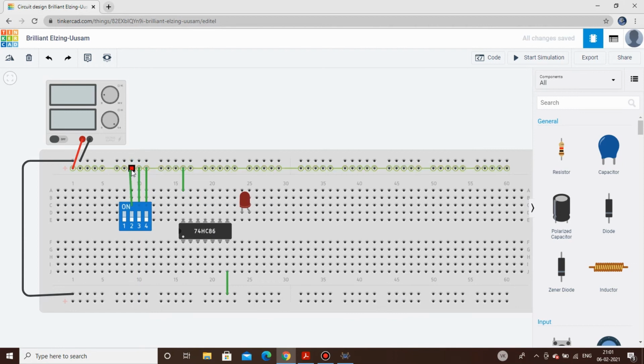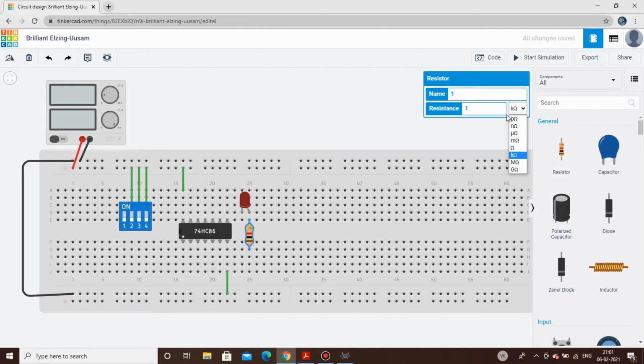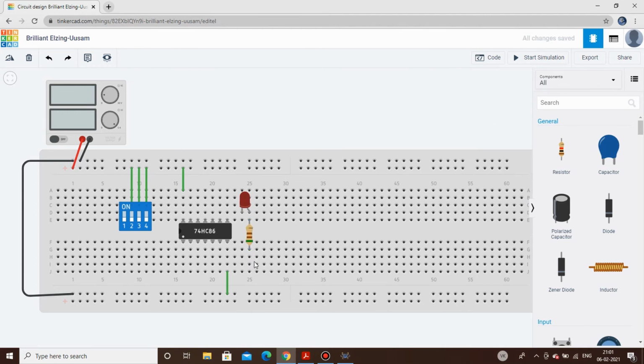like this, the ones that we will be using, and a resistor over here which will limit the current, and change this value to 510 ohms. It's pretty fine. And yeah, so connect these pins. The expression that we needed was A XOR B XOR C. So connect all these pins over here.